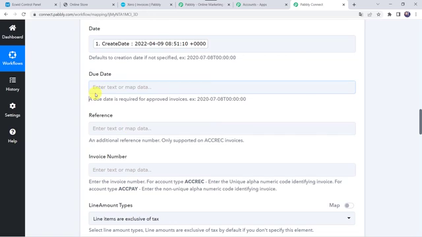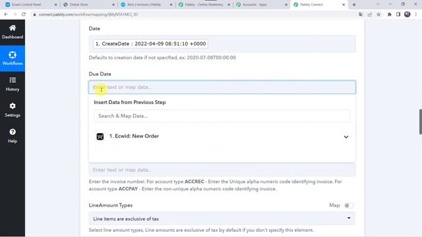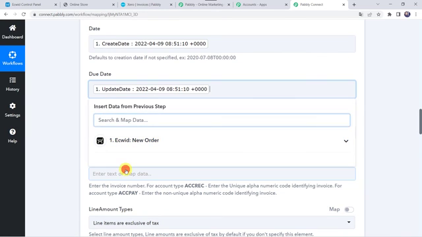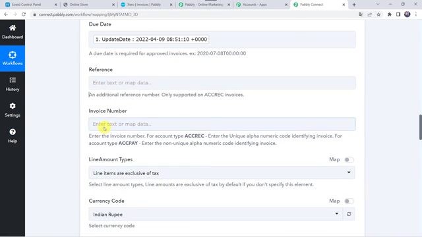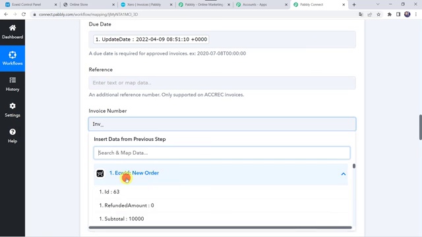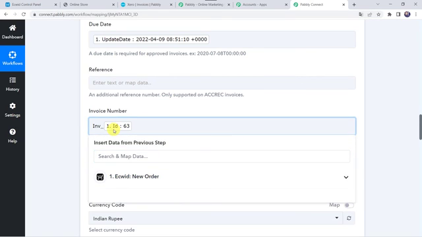And here we are going to give the due date. If you want to mention some other due date, you can specify over here. At present, I am just going to give the same date this time. Okay. Here let us give the invoice number. So I am just giving INV underscore and let us map the ID over here, that is the new order ID. So this will be the new invoice number, INV underscore 63.